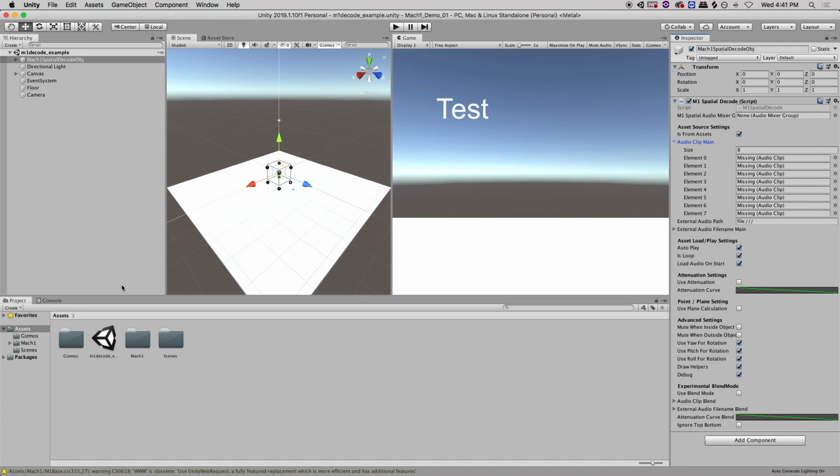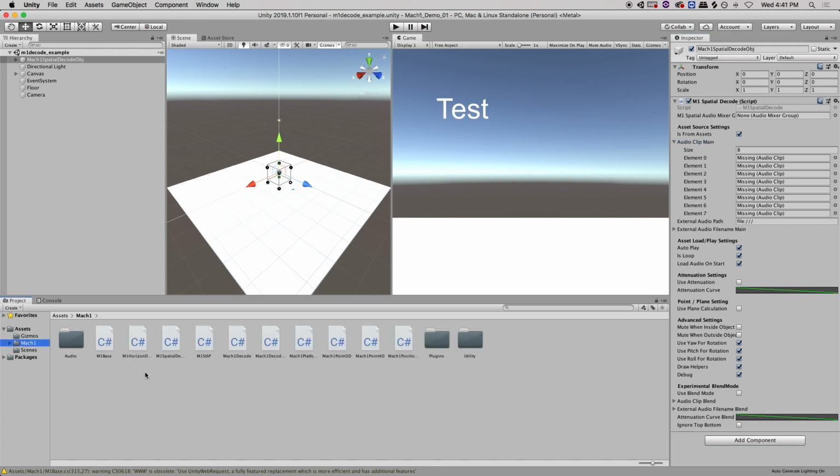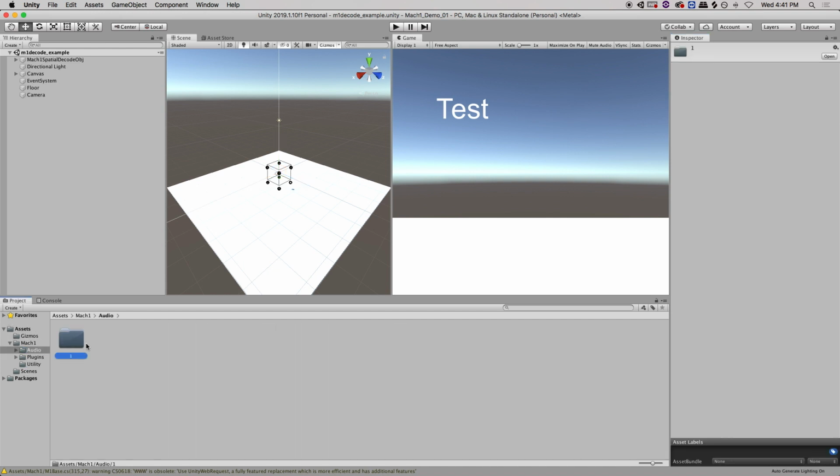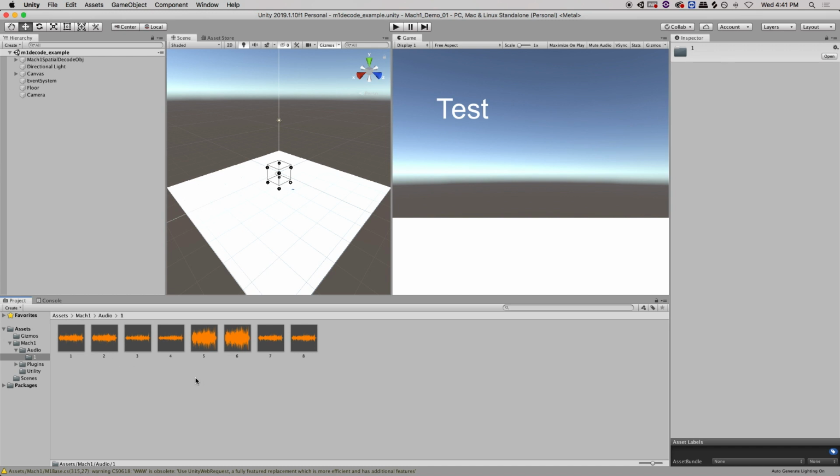First, we'll use Mach1 test audio under Mach1 audio. Feel free to load audio by your own design by editing the Mach1 base.cs script. Drag these in one at a time. Remember, Mach1 is an 8-channel system, so just respect the order of the channels here.